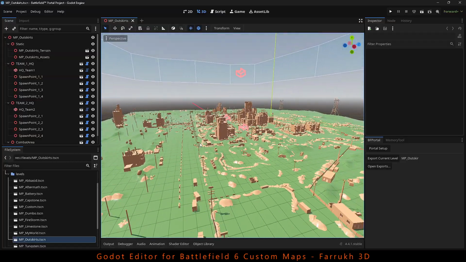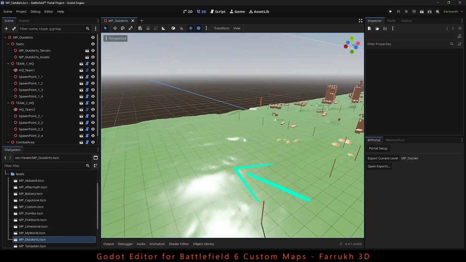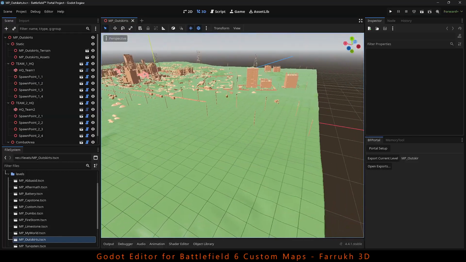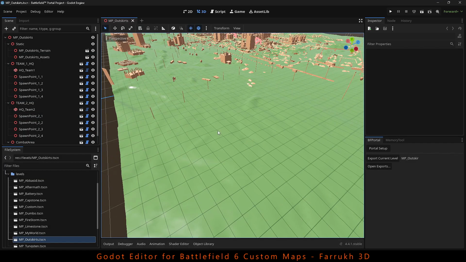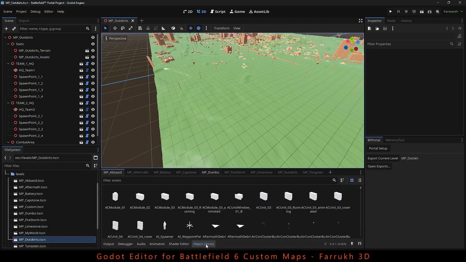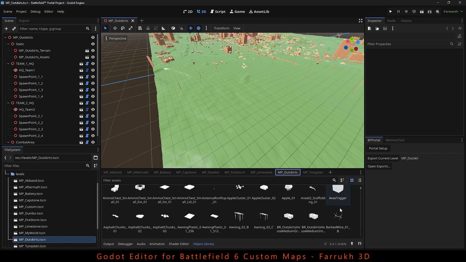I will move towards an empty area of the map where we will be creating our new map. There is no empty blank map available at this time. All maps have to be created from the existing maps. The object library is in the middle and it contains all the models that we can use. Make sure you switch to the Outskirts map object library. Other libraries will not work.